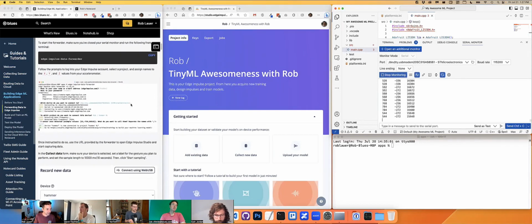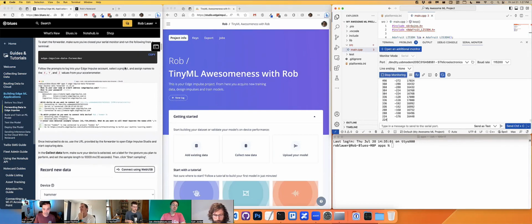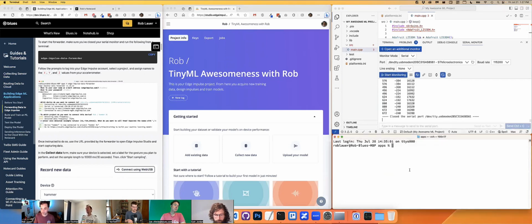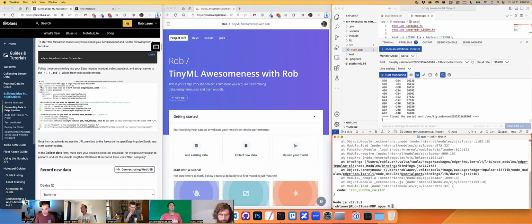Now what we're going to do is run the Edge Impulse data forwarder. This is going to be run in our terminal window. And actually, before you get into that, make sure you stop any serial monitoring, because we can only have one process at a time accessing that data that's coming through. So I'm going to run Edge Impulse data forwarder, because we want to start sending this data to Edge Impulse. This is a super cool utility.